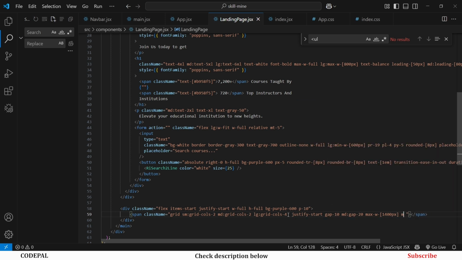So after that, we're going to set mx auto. As I explained before, mx auto is just basically margin for left and right. That is mx for left and right. So we are saying mx auto to bring the content to the center of our container. Then the width here is going to be full.